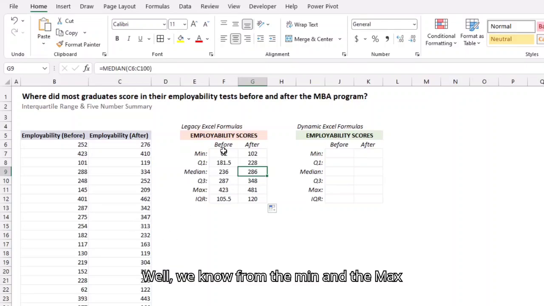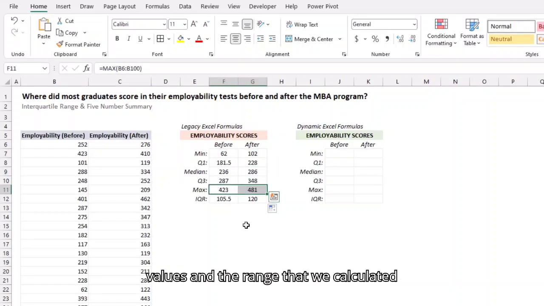So where did most graduates score? Well, we know from the min and the max values and the range that we calculated in the previous lecture that the total spread in both is very similar and actually pretty big. I mean, these tests go from 0 to 500, so overall we are getting scores all over the place.